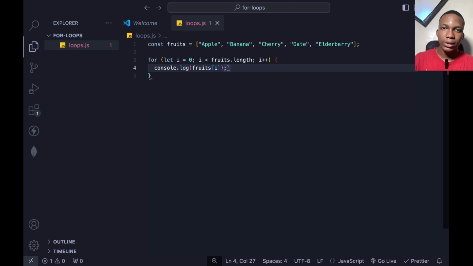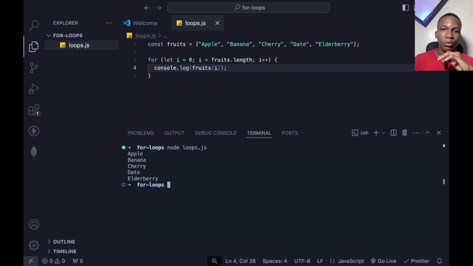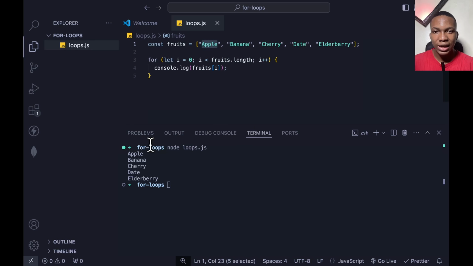So let's run this. So to run this code, I just type node loops.js and we can see it presents all the fruits in an orderly manner, which is from the index 0, which is the apple, down to elderberry, which is 0, 1, 2, 3, 4. So we can see this is what's happening here.